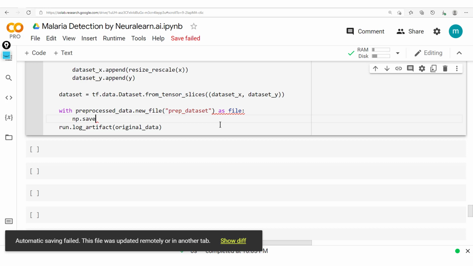We then save this with numpy. We have np.savez in the compressed format. We specify the file and the data to be saved. In this case, our data is this dataset right here, which is this TensorFlow dataset. This looks okay. We can now do log artifact pre-processed dataset, or rather pre-processed data.